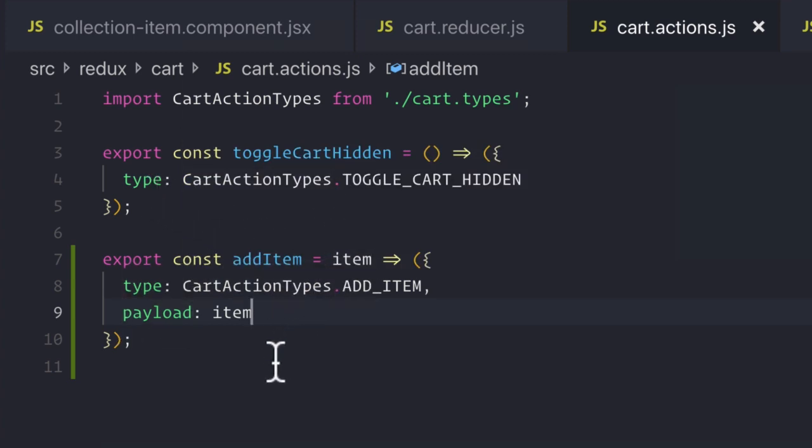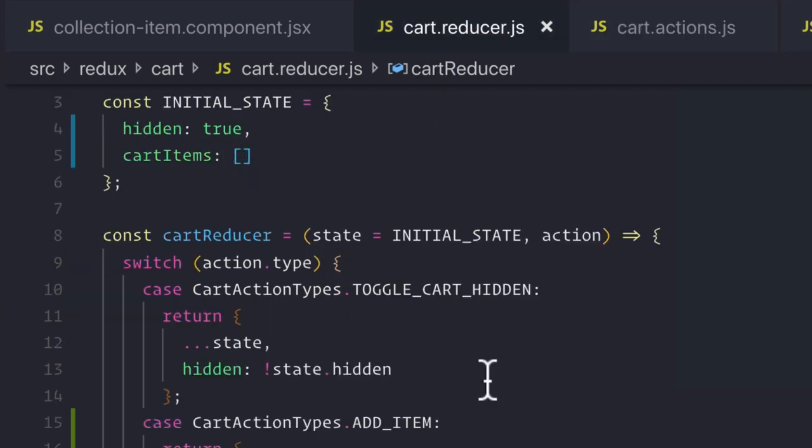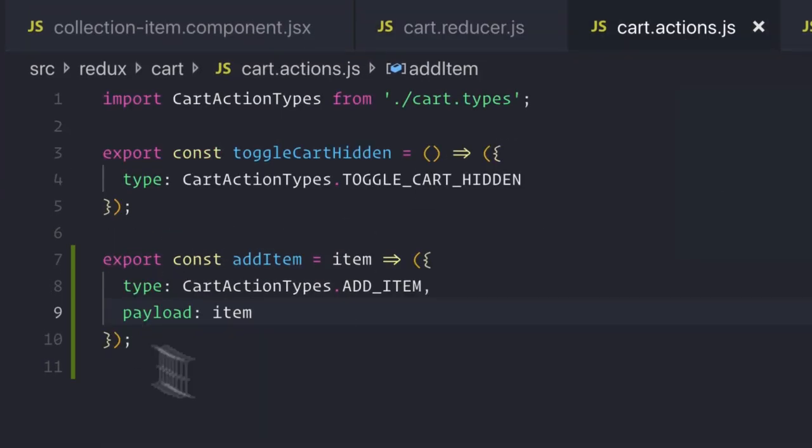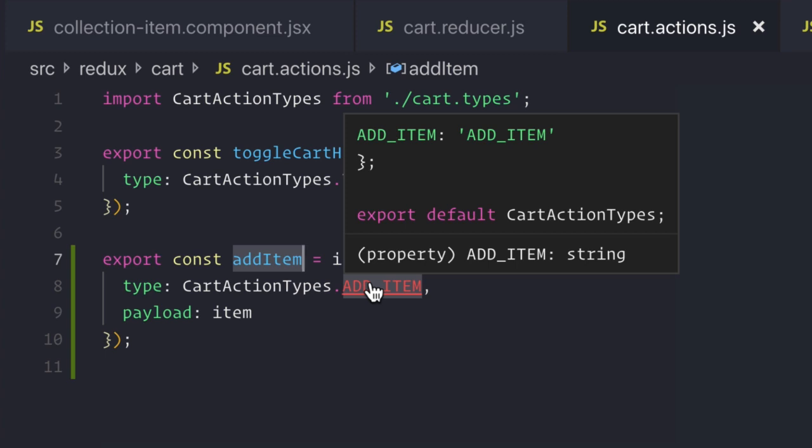The payload value can be anything we want it to be. And in our case, we want it to be the item we're trying to add into our cart items array. So now that we have this payload inside of our action definition, let's actually bring this into our component so that we can actually use it.